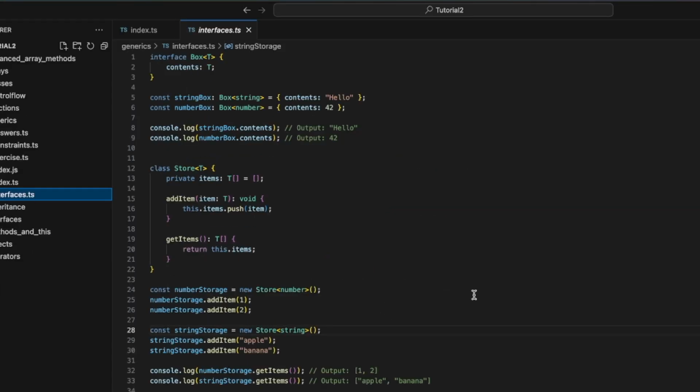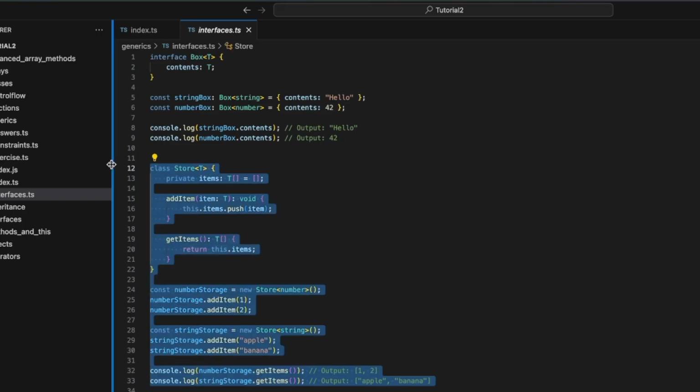Generics can also be used in interfaces and classes to create reusable data structures. Here's a couple of examples. I'm using generics in classes and interfaces to create flexible and reusable components. Here I'm using, let's comment this one out real quick.